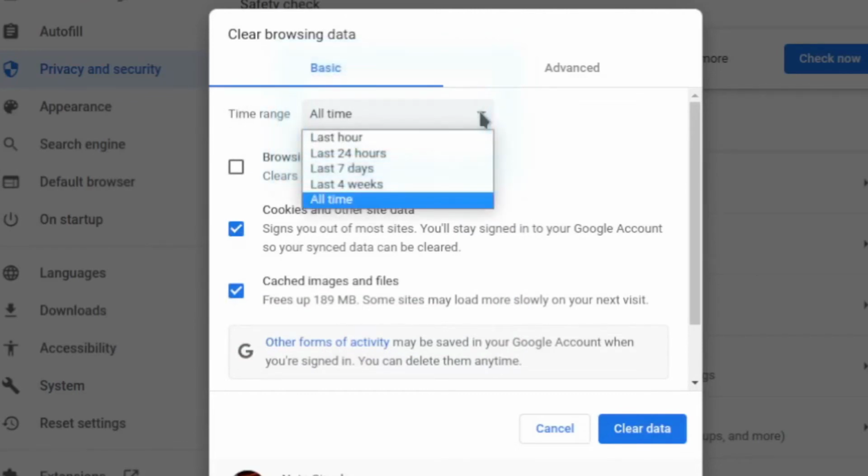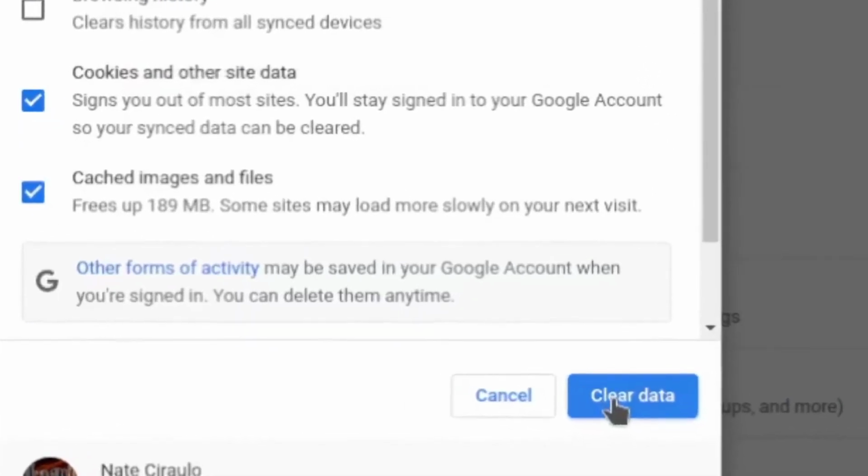It will default to one of these other options depending on how you're set up, but really we want to get rid of everything, not just for the last few days, the last few weeks, or even the last hour. Really, we're looking to reset this slate for these two items clean, make them back to where they were when we started, and then clear data.